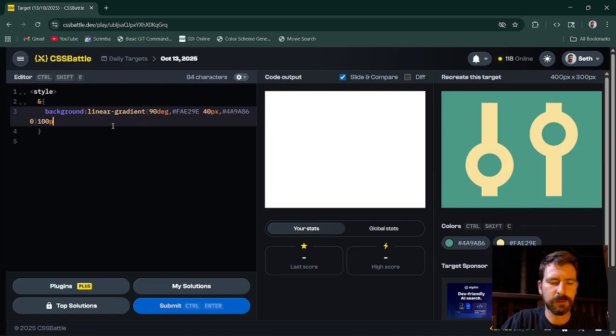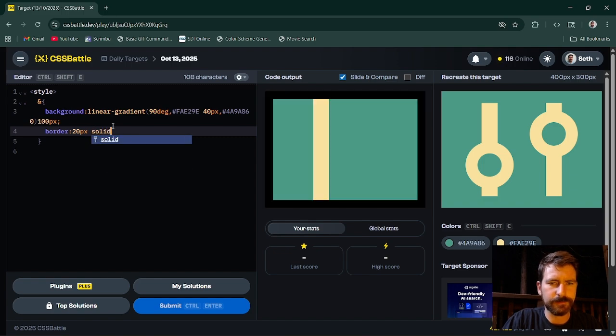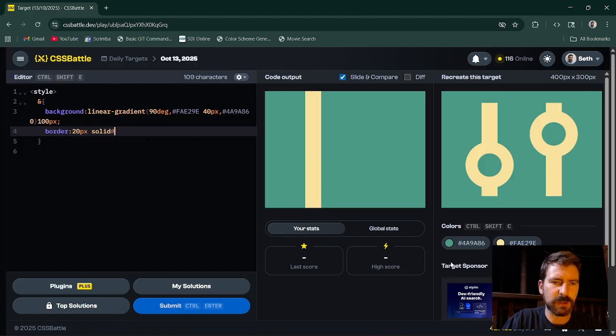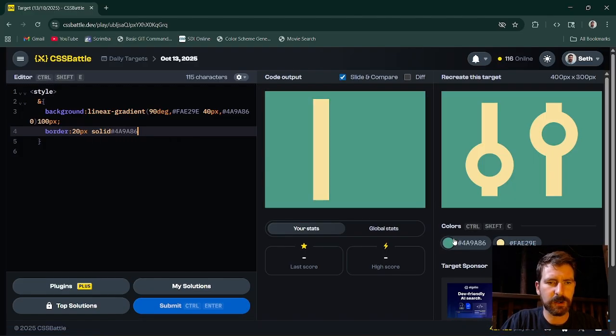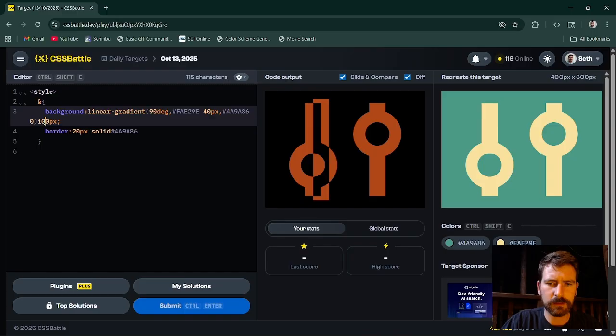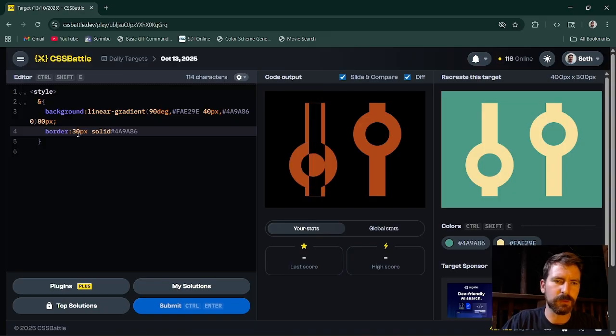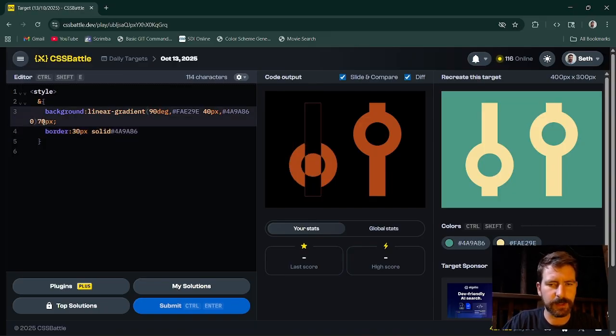So we'll do 100 pixels in. We do want that. And then we'll close that off. We'll do a border, 20 pixels solid. And we can just do transparent. No, we can't do transparent because we got to cover up the yellow bar. There we go. All right, let's see if we got that right. Why did the 100 change? That was right before, right? Okay, interesting. Oh, because the border pushed it off by 20. So when we do 30, it's going to push it by 30. All right, so we're good there. I think that will be just fine.